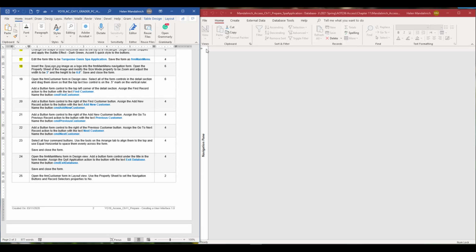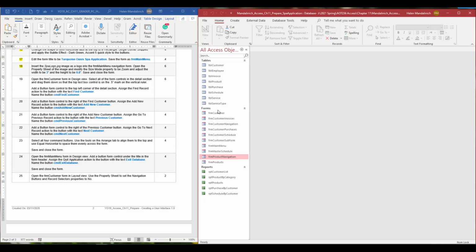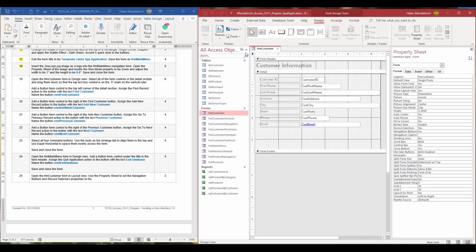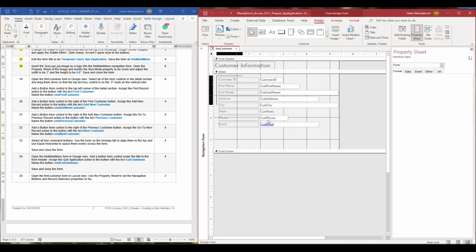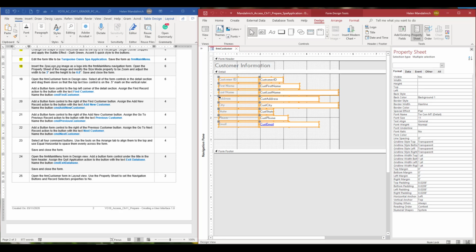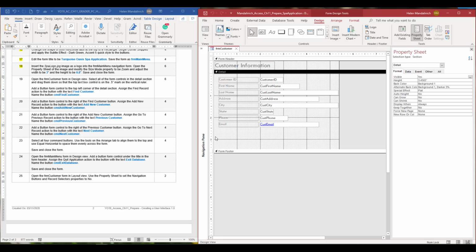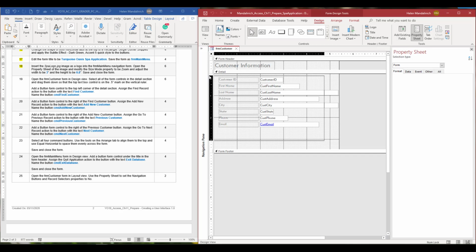All right, open the form customer form in design view. Form customer in design view. Okay. Select all the form controls in the details section. So I'm going to select by just clicking. I can start anywhere, and I just click and drag, and remember, it's like I'm just throwing a lasso around them.